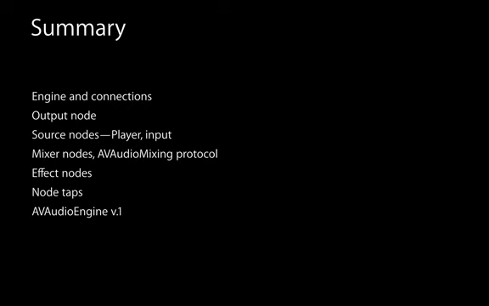So I just wanted to point out that node taps are also a useful debugging tool. Let's say that you have a number of connections in your application and things don't sound the way you expect them to sound. What you can do is install node taps at different points in your chain on different nodes and just examine the output of each of these nodes. And using that, you can drill down on where the problem is. So in that sense, node taps are a useful debugging tool.